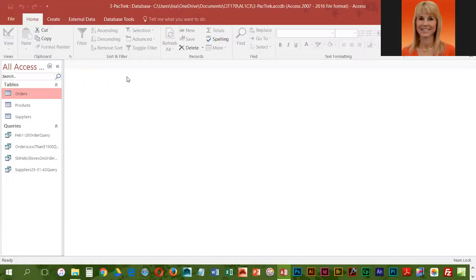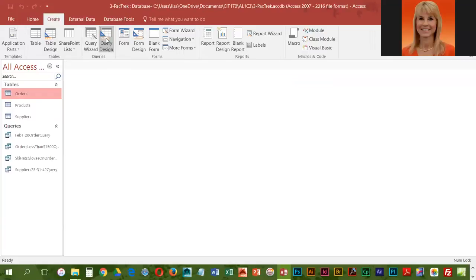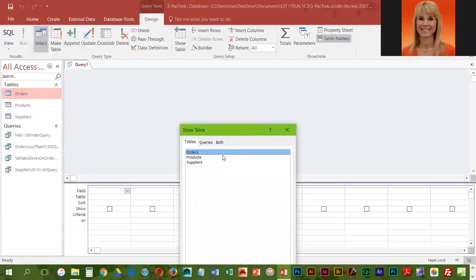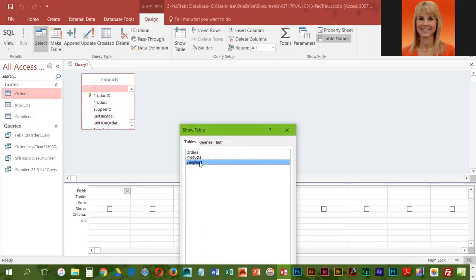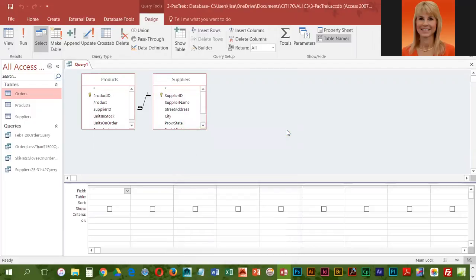So we're going to do another query. For this one, we need to find boots, sleeping bags, or backpacks. And we want to see suppliers that produce them. So we're going to go to Create, Query Design. And this is going to be the Product and Suppliers table. From products, we want product ID and the product itself. And then from suppliers, we want the supplier name.